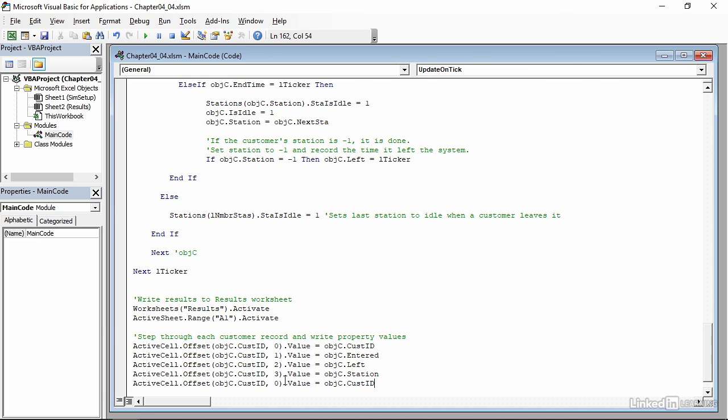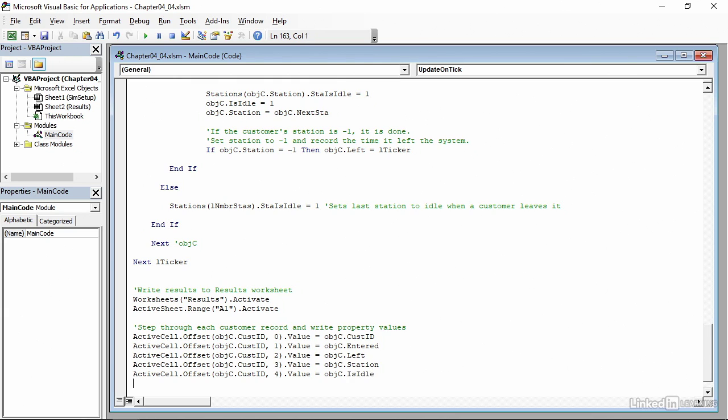Enter. Then we're 4 columns over, and this will be IsIdle. So in other words, at the time, are they idle or not? And then the last will be 5 columns over, and that will be IdleTime. So the amount of time that a particular customer spent as idle during the entire simulation.